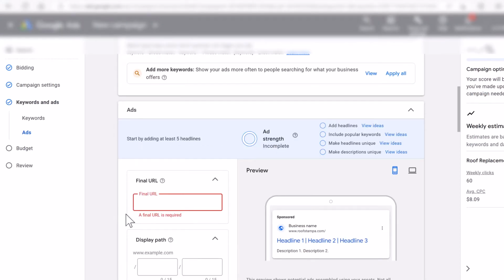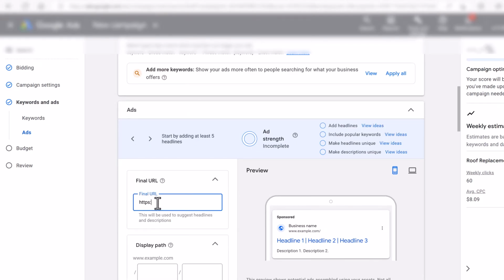All right, so now we're going to get in here. We're going to create our ad. So we are creating our ad. The very first thing we need to enter in is our website. If you don't have a website, I would just recommend getting one before you start trying to acquire leads, because you're just wasting a lot of time.